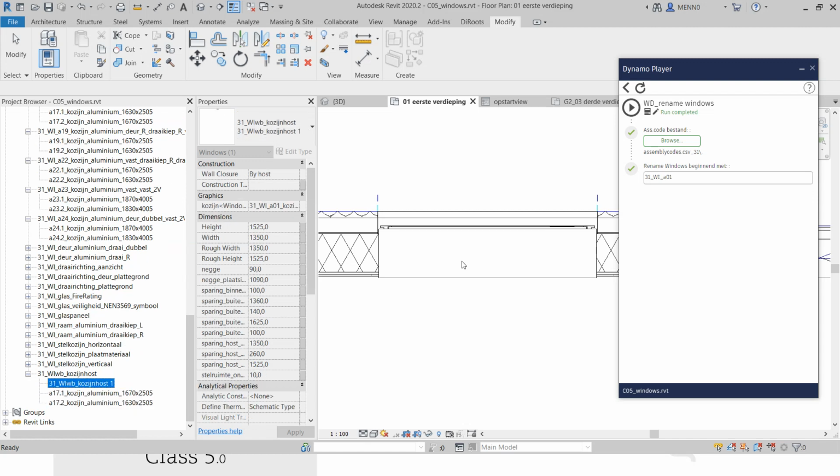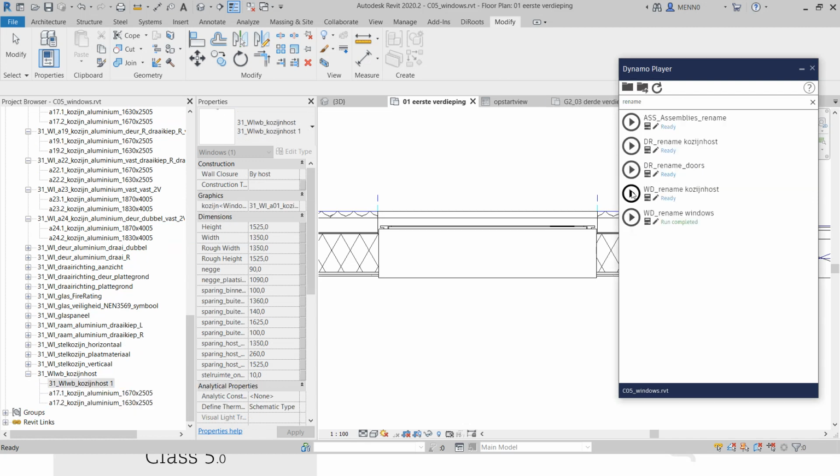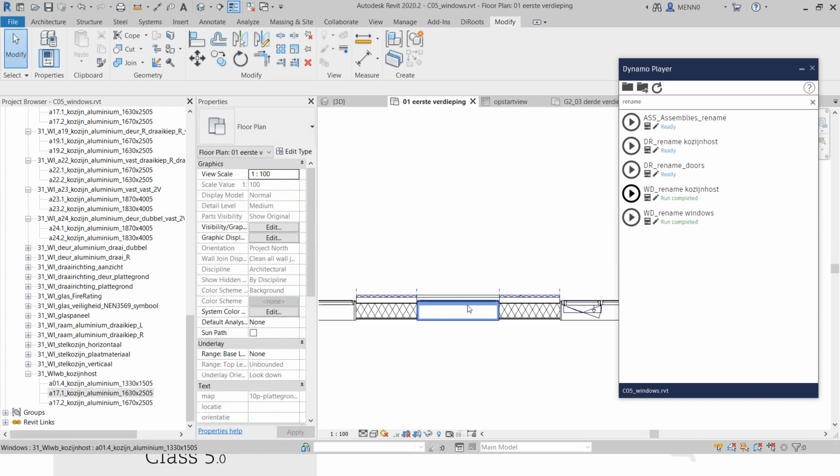And what we have in the Kozijnhost, it's the same. It's a bit more simple. It just reads what family is in there and renames it to that.